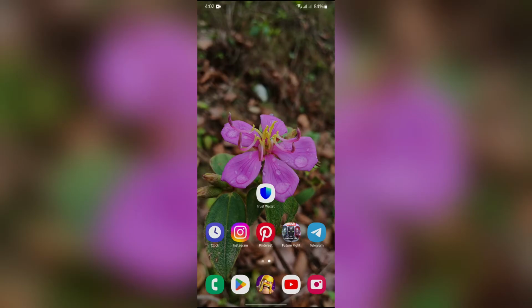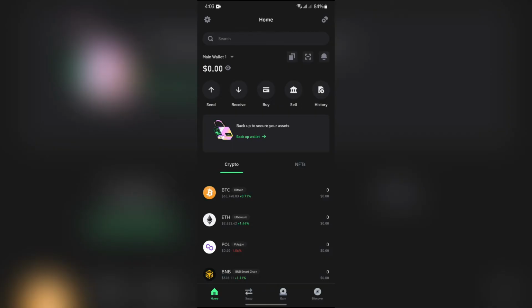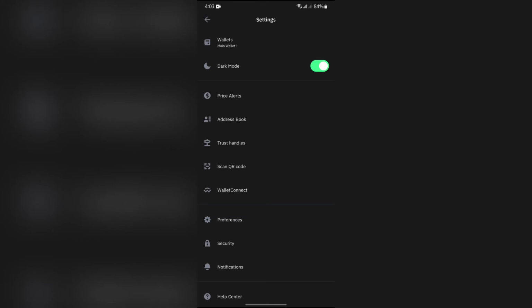Now, in order to enable notifications, you just simply have to open your Trust Wallet application, and after that simply unlock the application by putting your biometrics. And now, after doing this much, you will get to see this gear button in the top left corner. Tap that option and then you will get to see this notifications option directly.